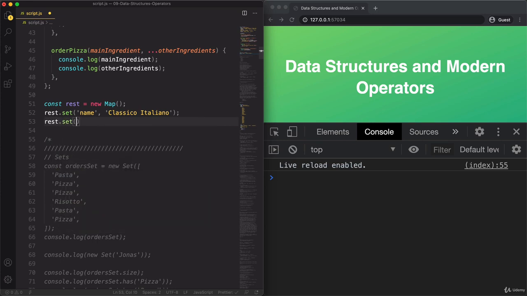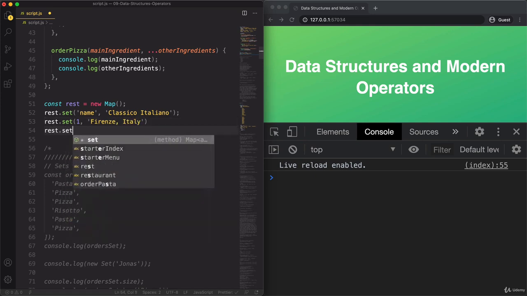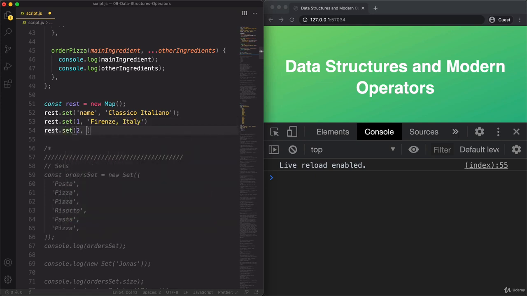So let's say that the restaurant has two locations. So we can create a key with a number. It doesn't have to be a string. So let's say one is in Firenze, Italy, and the other one, so a number 2, is in Lisbon, Portugal.